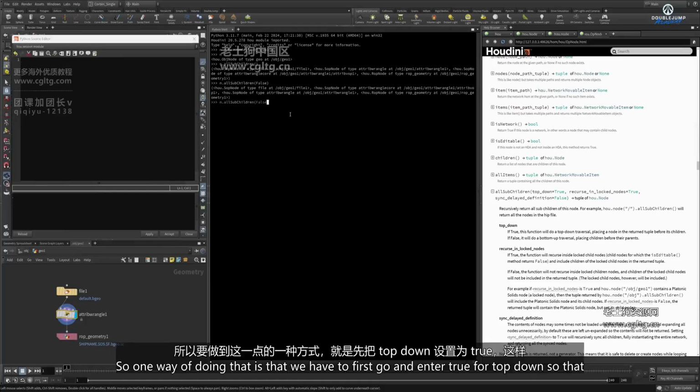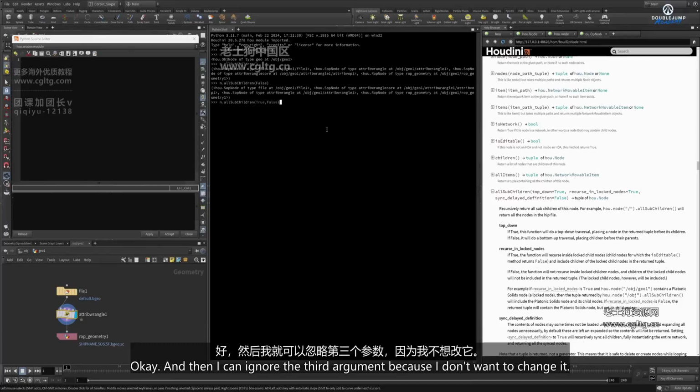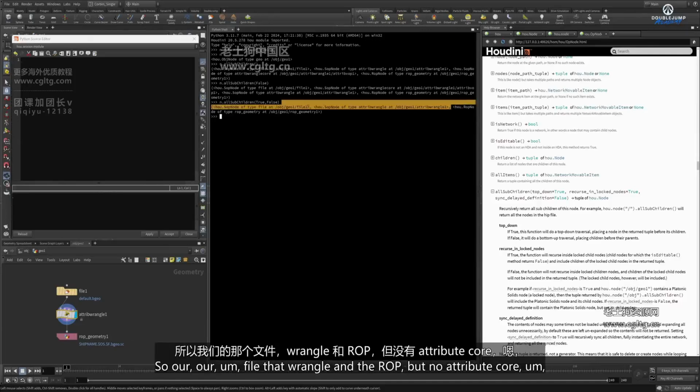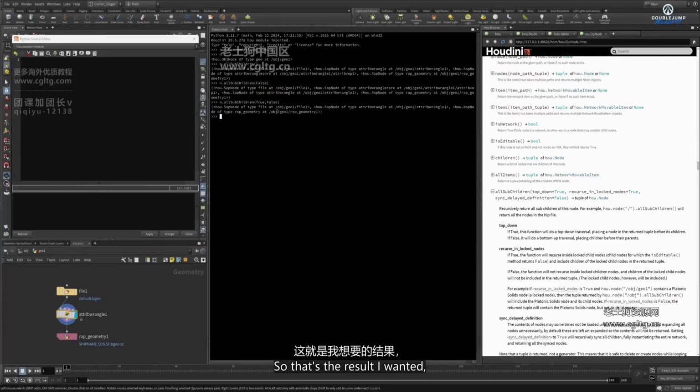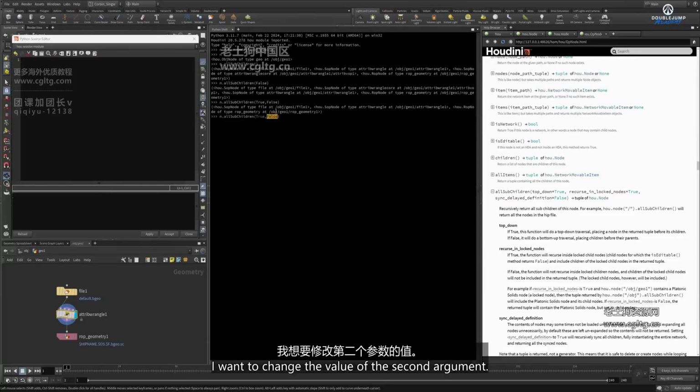So one way of doing that is that we have to first go and enter true for top down so that the second argument can be set to false. Okay, and then I can ignore the third argument because I don't want to change it. Right now you'll see here it's only listing 3 items. Right, so our file, the wrangle, and the ROP, but no attrib core over there. Right, so that's the result I wanted, but I had to enter the word true first in order to basically tell it that I want to change the value of the second argument.